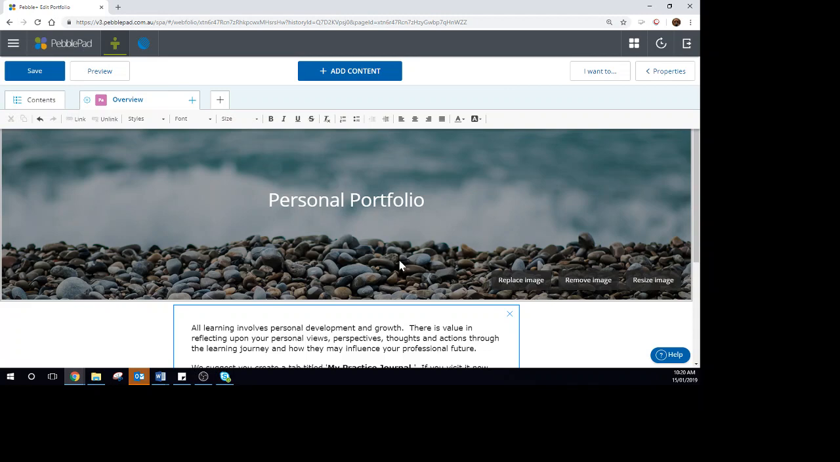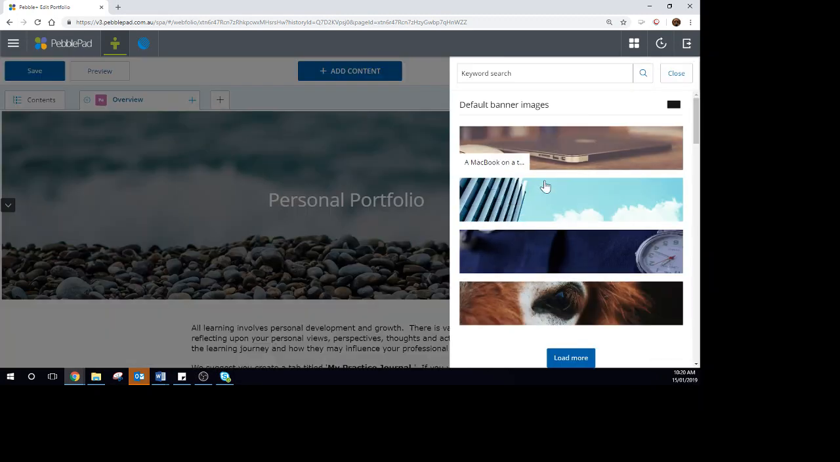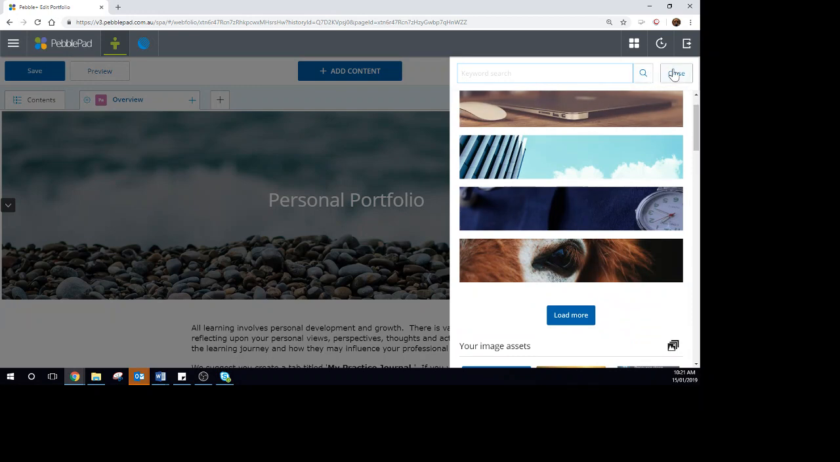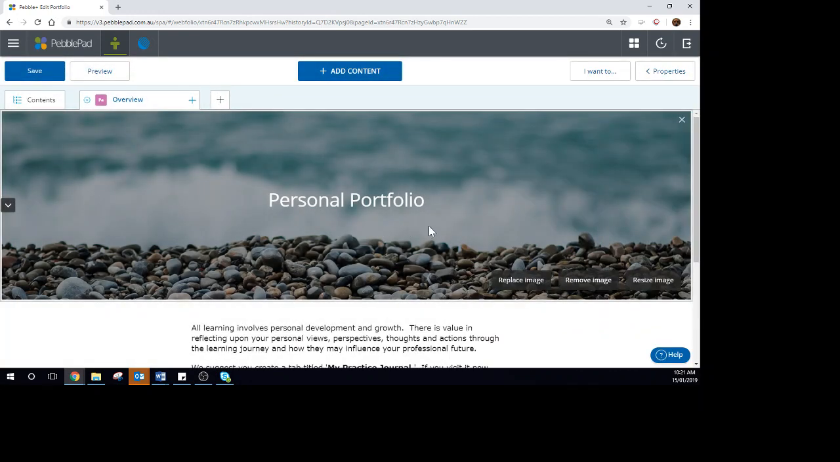So that's our first page. I'm happy with that. You can change your image either by replacing image, and either one of their standard images, or you can upload your own. For right now, I think I'll just keep that there.